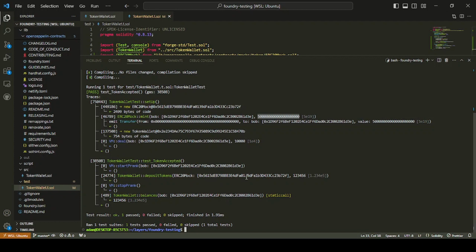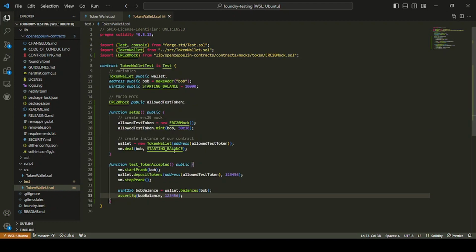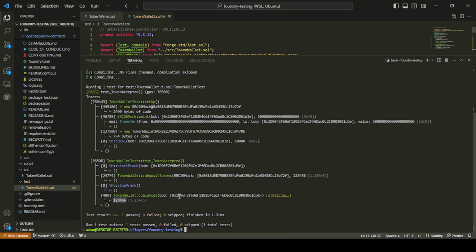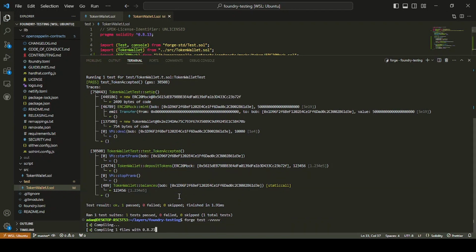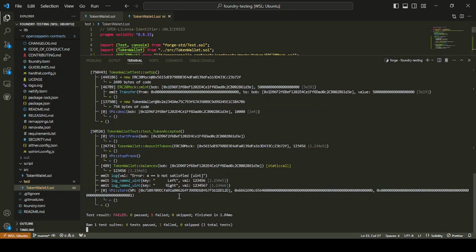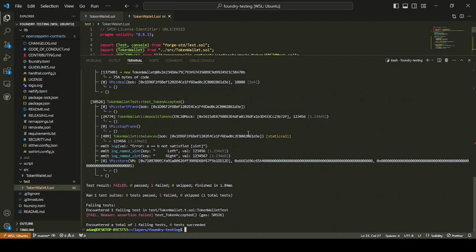Now coming down to our test, what we're doing is we're starting the prank as Bob. We're depositing the tokens. This is the token we're depositing in, and as you can see, this is the same address as the mock because that's the one we're using. And then that's how much it's passing in. The test is passing because it's calling balances of Bob on the token wallet, and it's returning 1, 2, 3, 4, 5, 6. So if we were to change this and say 7, this test should then fail. And there we are, it's failing now because it's not the same amount being returned.